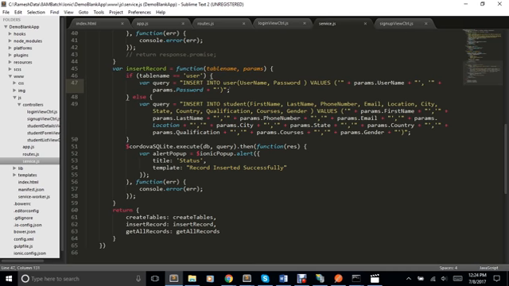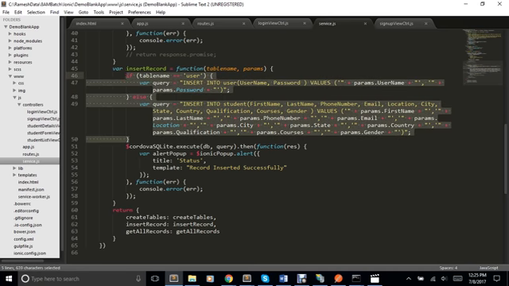If the table name is not user, then automatically it will come to the other case. Anyhow, right now we are having only two. For the second case I'm just having it as insert into student. Other than user, the only other table you have is student. So insert into student, first name, last name, phone number, email, location, city and everything. So like this we have just the two queries. Right now they are hard coded, you can make them dynamic. This is an easy way to understand.